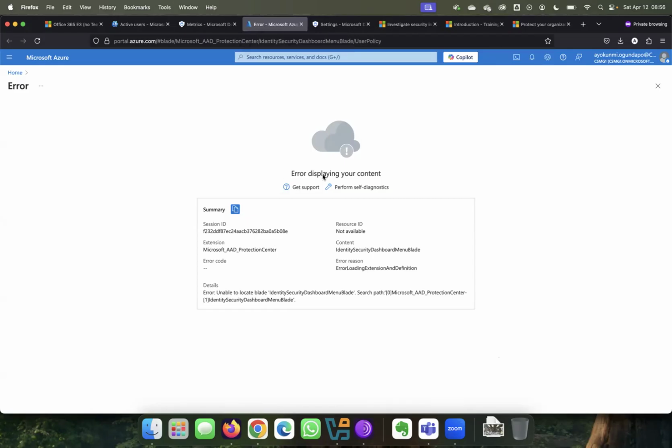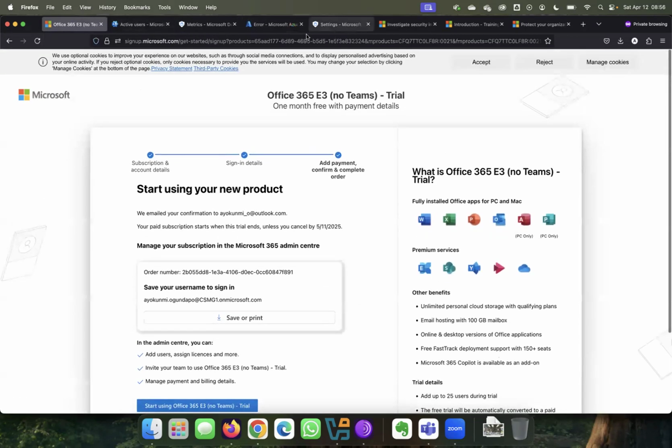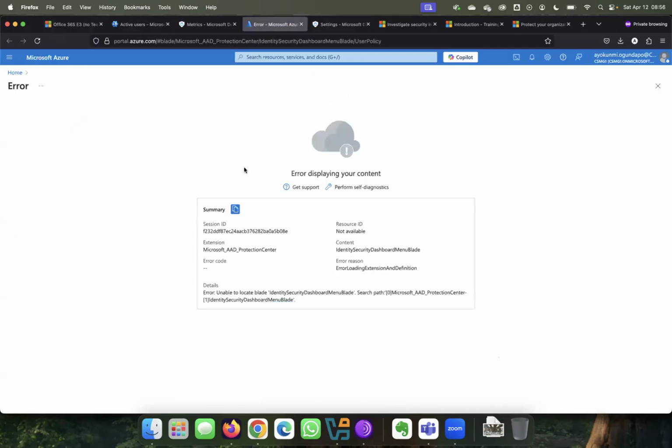I'm not able to log into this portal currently because I need an Entra license. So I'm just going to sign up for that quickly. Maybe while we take the break, I'll quickly do that.